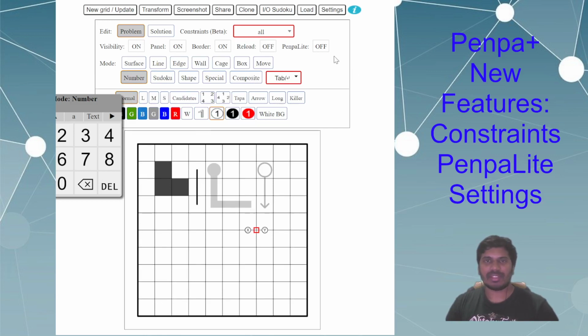The second feature, so this constraint was more useful for setters. The second feature is PenpaLite, which I feel is very useful for solvers, but it has to be set by the creator or the author.